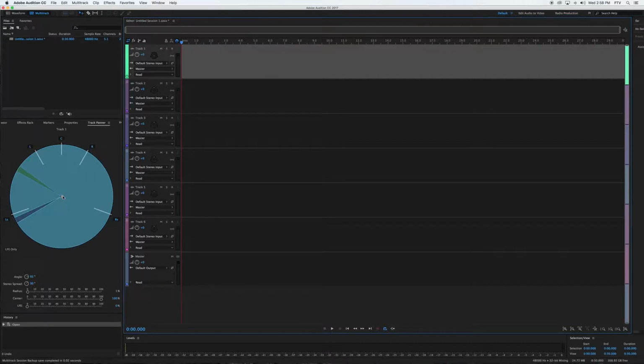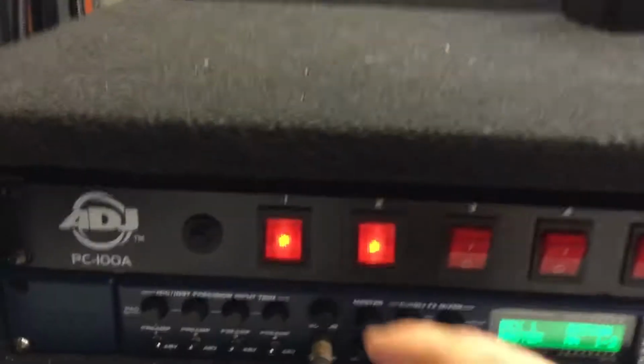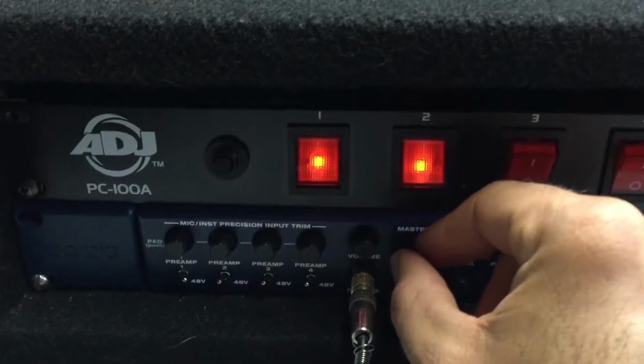So if you're having problems getting the sound out, most likely it's due to the audio mapping not working properly, this being off, or again, check your volume settings here to make sure that you actually have the volume turned up loud enough to hear it.